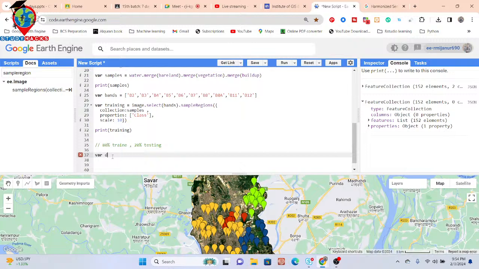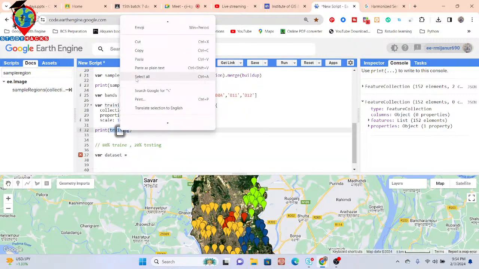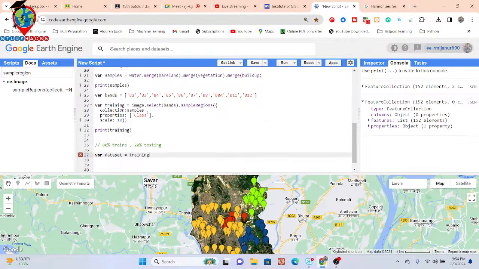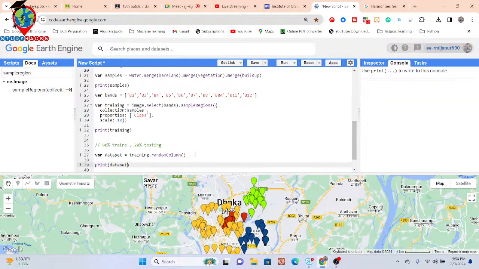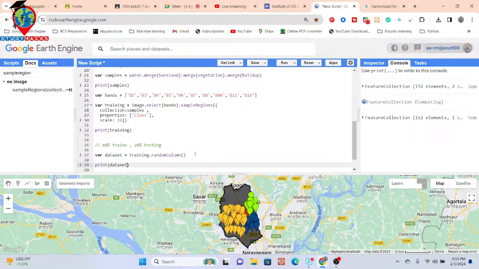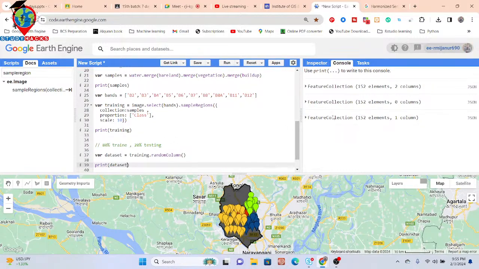So how can I randomly distribute this data set? Very easy, just take a variable, suppose data set, and call your full data set, basically training. This variable stores your full data set. So simply copy and paste here, and then use the function random column. Basically this distributes your data randomly, random column. So now further I simply print that and then check what happened. I check it, suppose data set, and click run. So here you can see we get the one column feature.